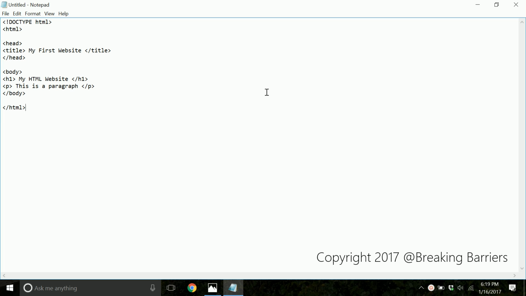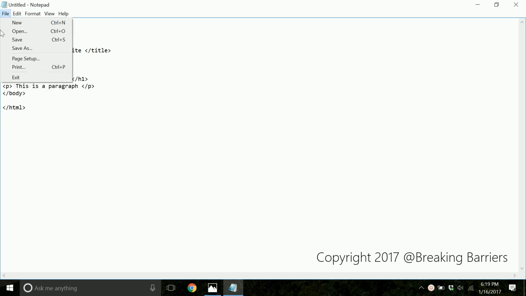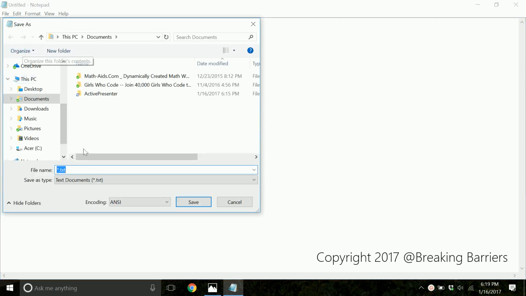And so there I go. I have a simple, nice looking code. So on the top of your screen, you should see something like this. So go to File and Save As. So now this is where we're giving this file a name.